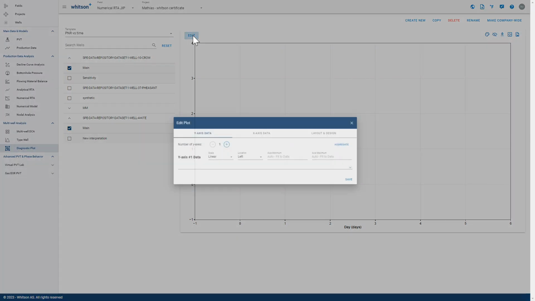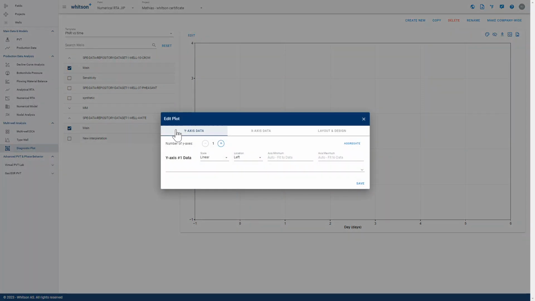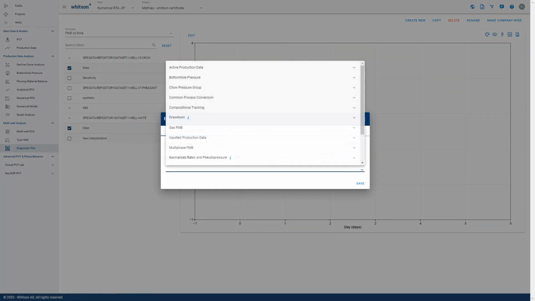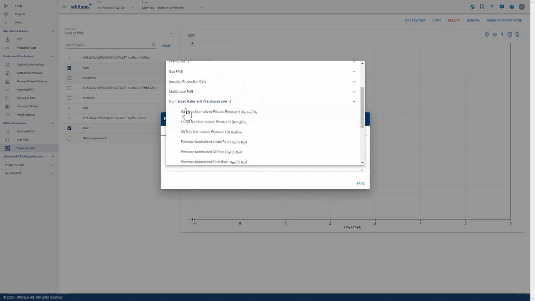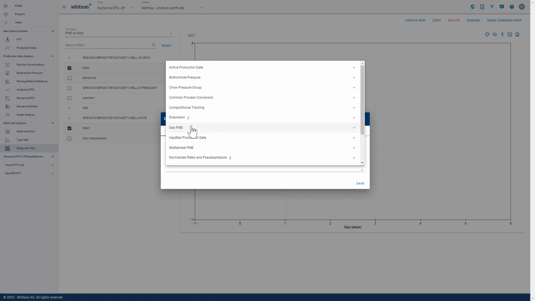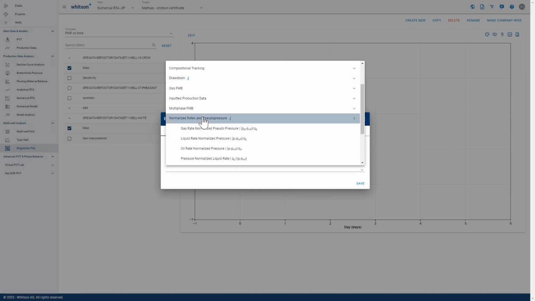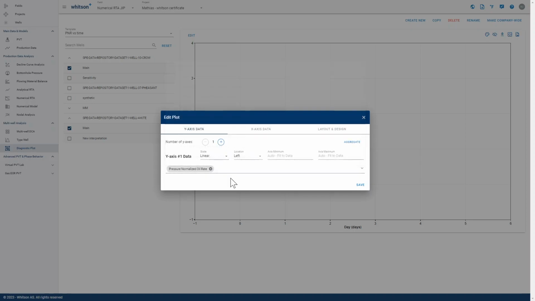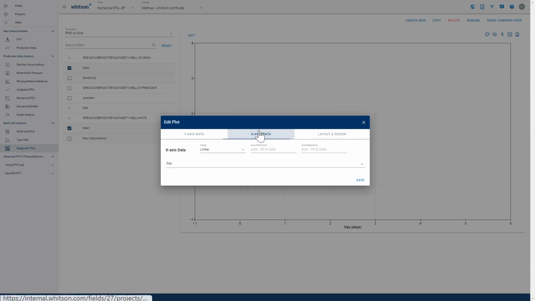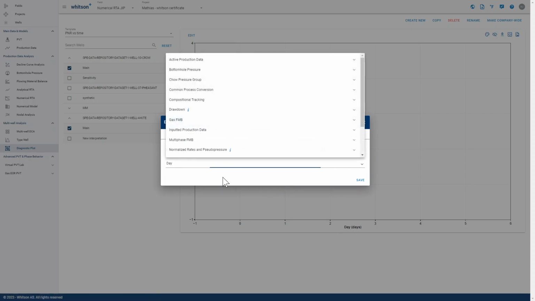To create my diagnostic plot, I need to click Edit here up to the left. Decide what I would like on my y-axis, which in this case will be a PNR plot. So that's everything under normalized rates and pseudopressures. And you'll see there's a ton of different categories here. So you just need to click the category, make it expand, and you're off to the races. And I think I wanted to have a PNR plot. So let's do a pressure normalized oil rate plot versus, I guess, versus just regular time.